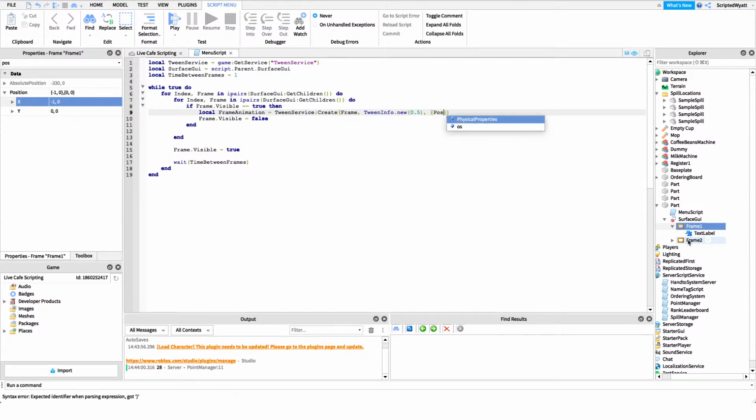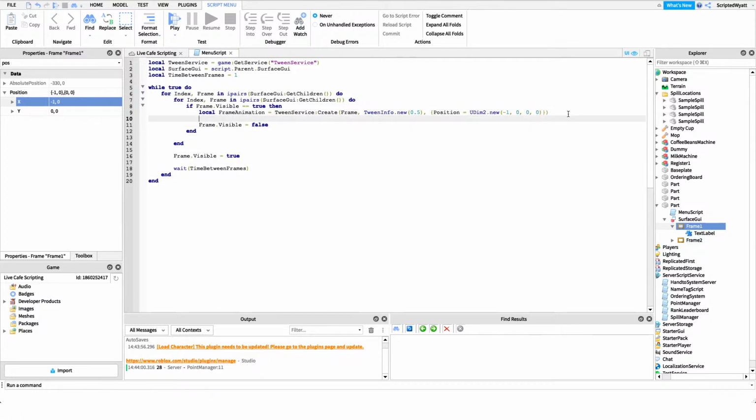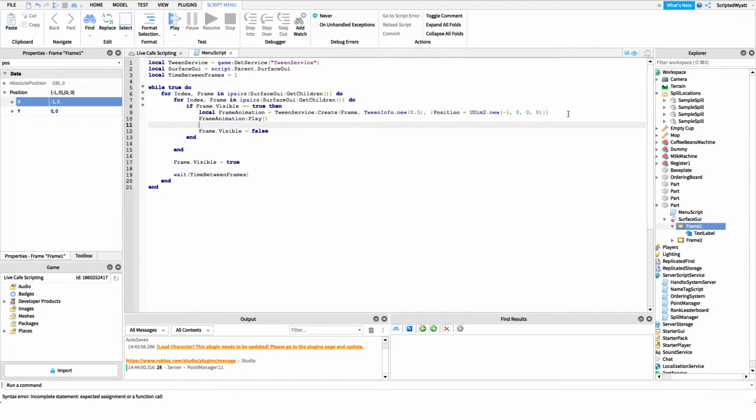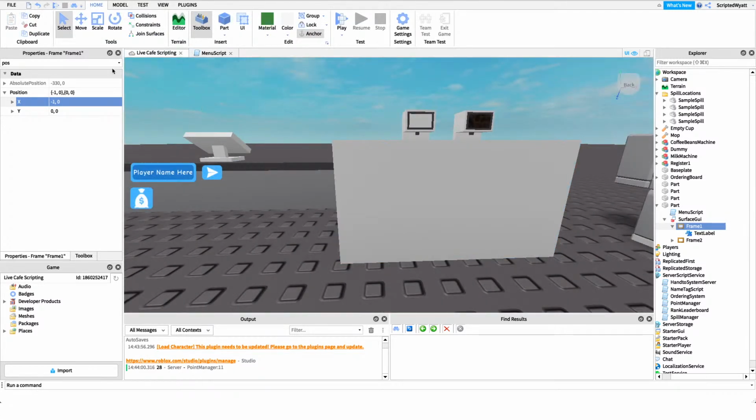I want to animate the Position property, and I want to set it equal to UDim2.new(-1, 0, 0, 0). And that should do it. And then if we just play that animation, and then we'll just wait 0.5 seconds just to see what it looks like. Alright, let's just see what it does. Let me pull that one off. There we go.